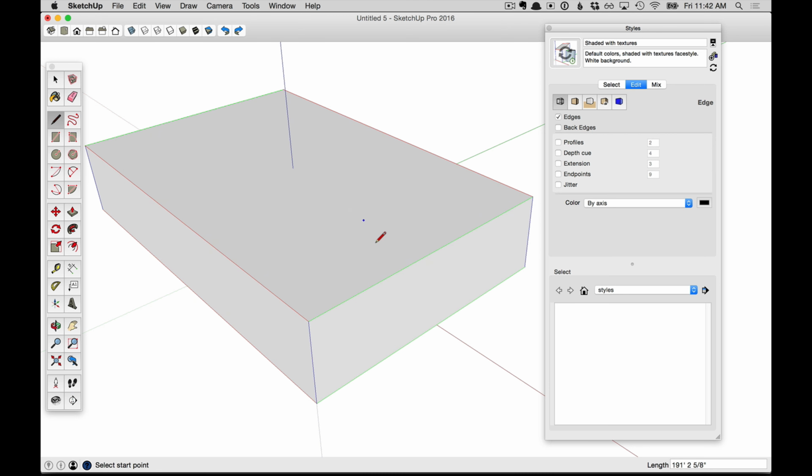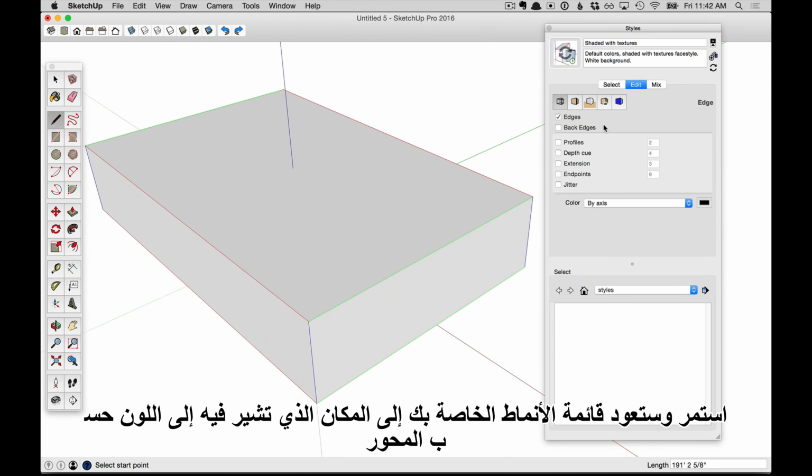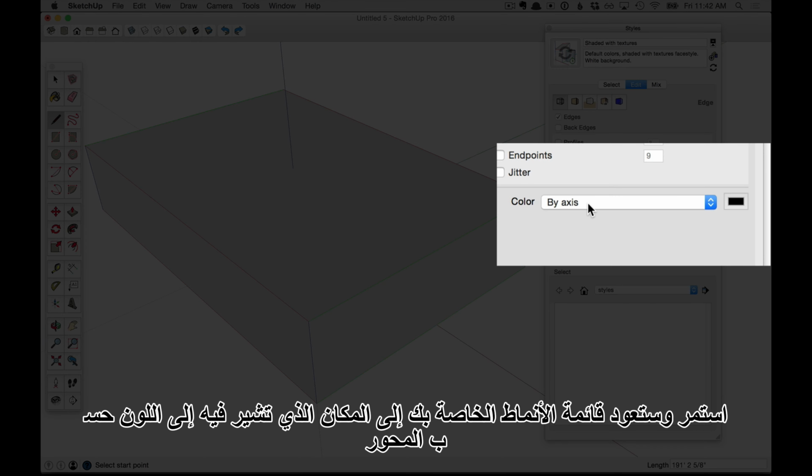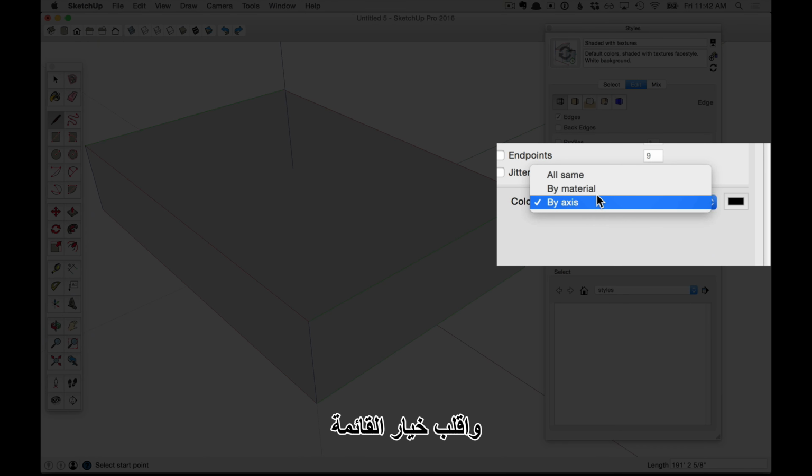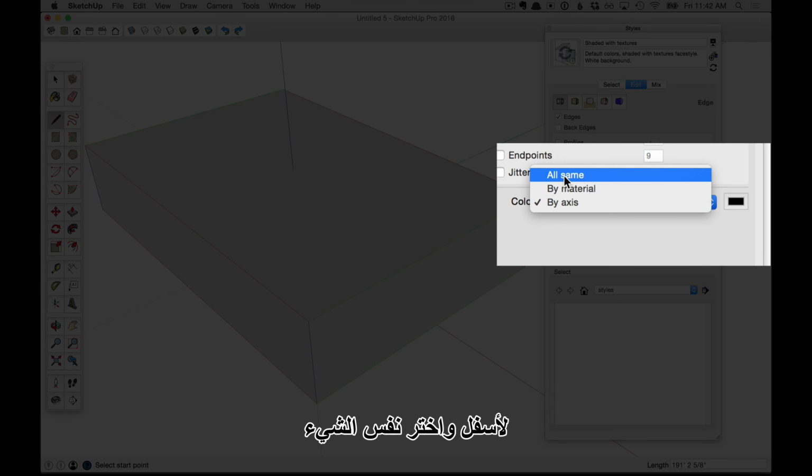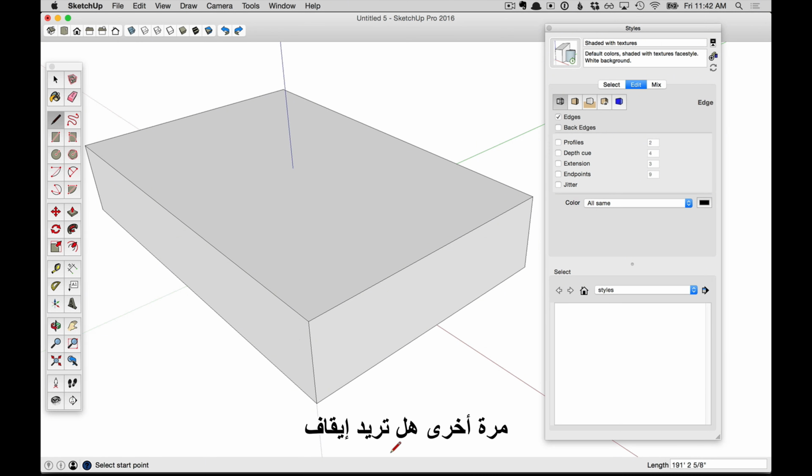Now, if you fixed or followed along anyway, go ahead in your Styles menu, go back to where it says Color by Axis, and flip that menu option down and pick All Same again. We want to turn off that coloring of the edges for the rest of the lessons.